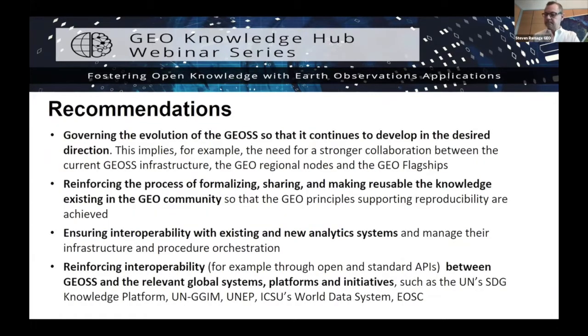What would be the final recommendation for the synergetic development of both the GEO Knowledge Hub and the GEOSS infrastructure? Governing the evolution of the GEOSS infrastructure so that it continues to develop in the desired direction. This implies, for example, the need for a stronger collaboration between the current GEOSS infrastructure, the GEO regional node, and the GEO flagships and initiatives.